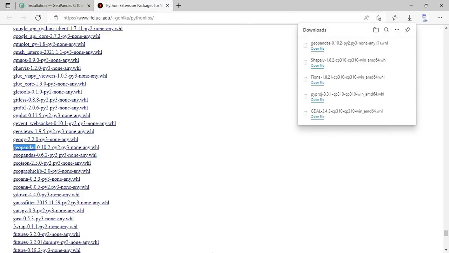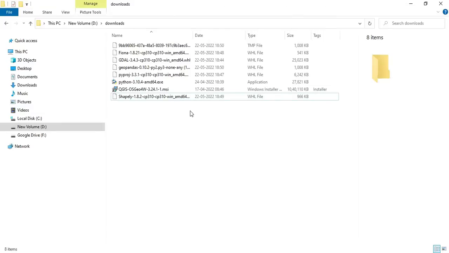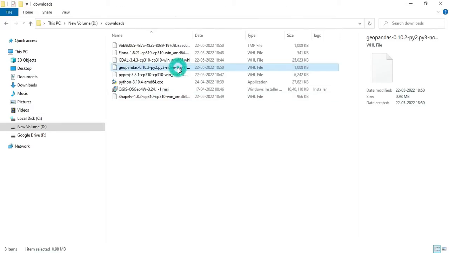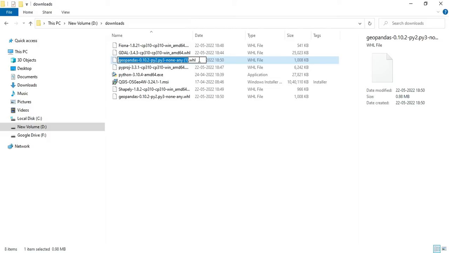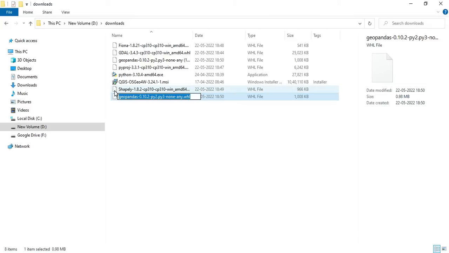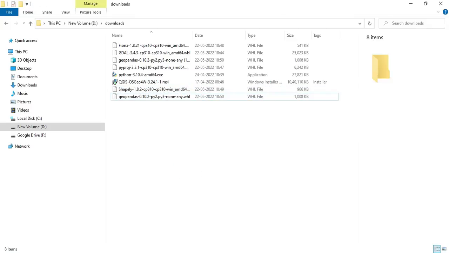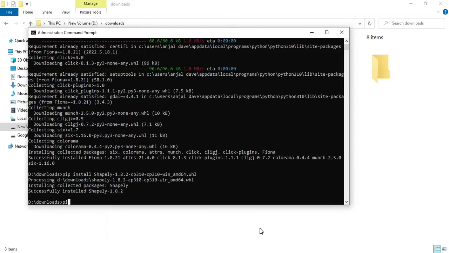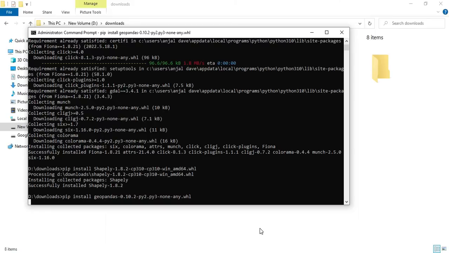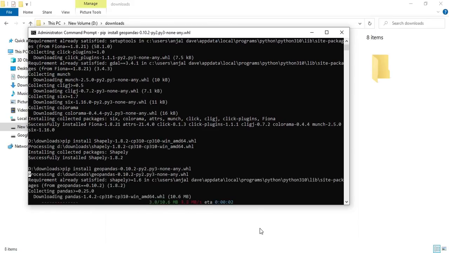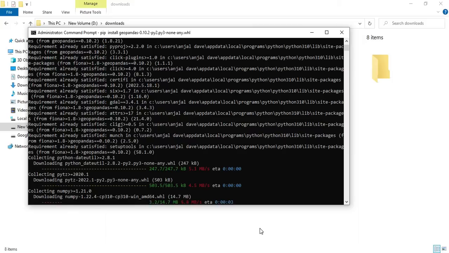Now let us install following the same procedure. I am copying the file name for Geopandas and then pip install the Geopandas library. So this is the entire sequential procedure. You follow that procedure rigorously, and then you will be able to install Geopandas successfully.